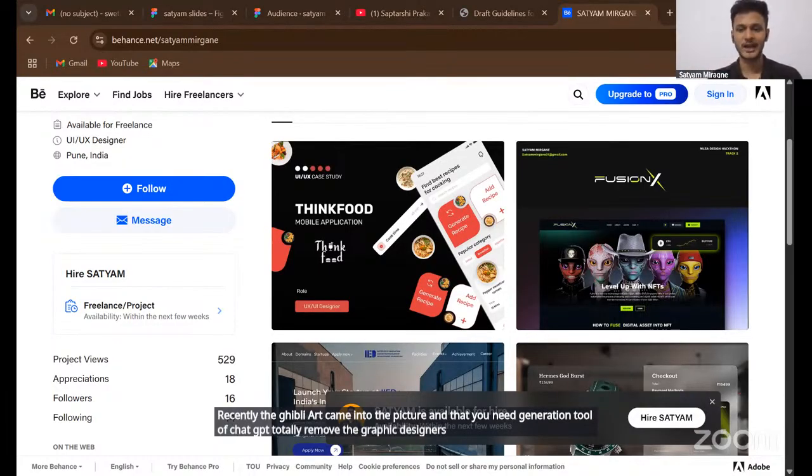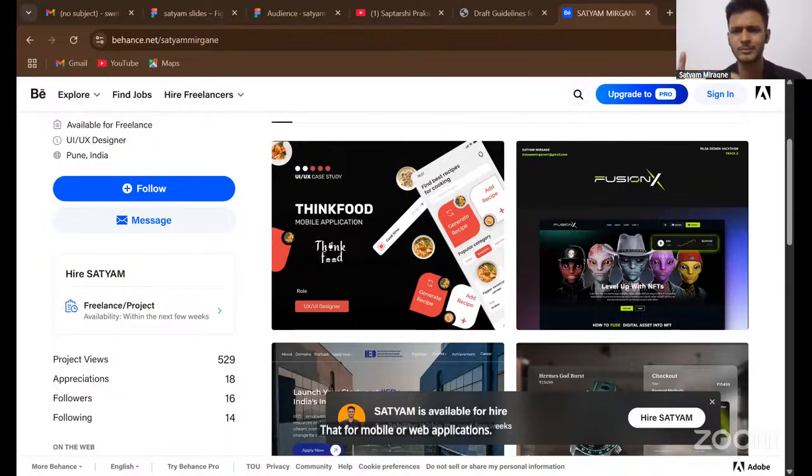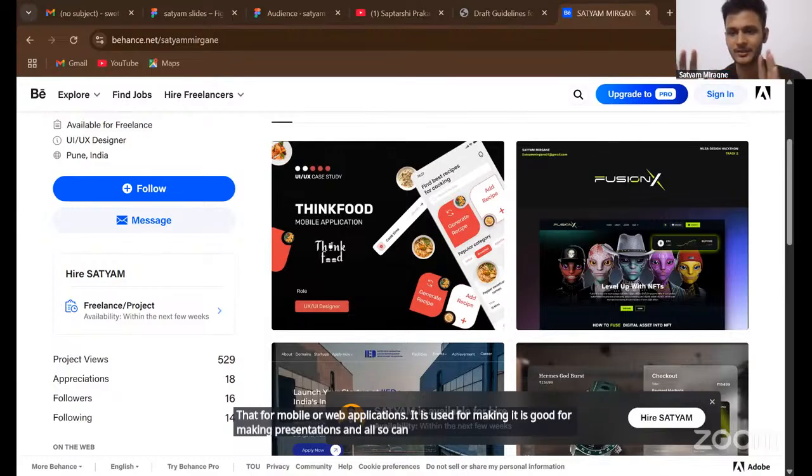And talking about Canva, we don't use Canva for UX designing because it doesn't have that much flexibility to make designs for mobile or web applications. It is good for making presentations, all in all. So Canva is not recommended at all.